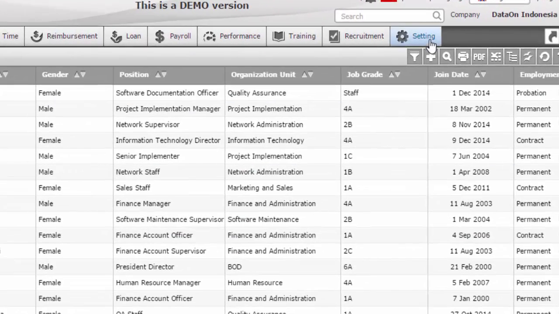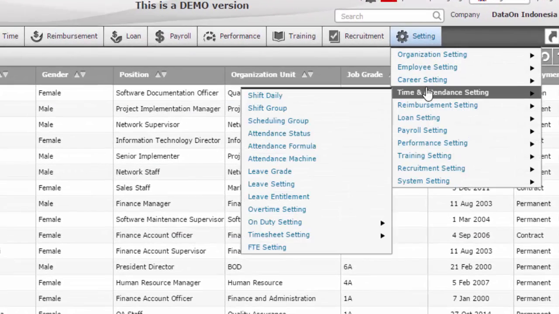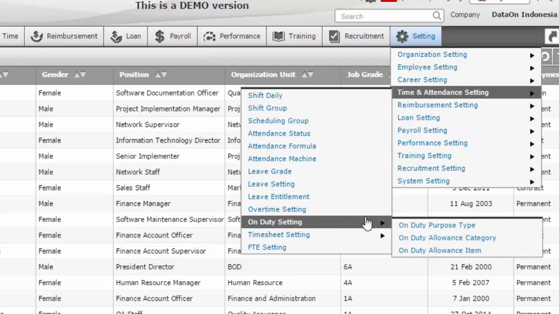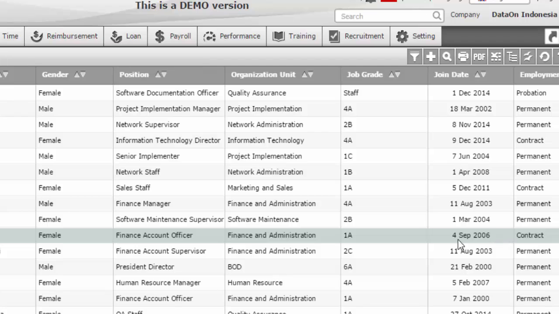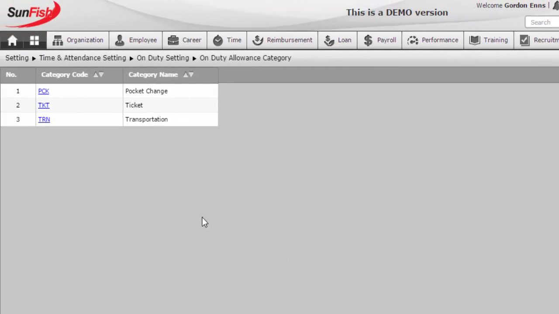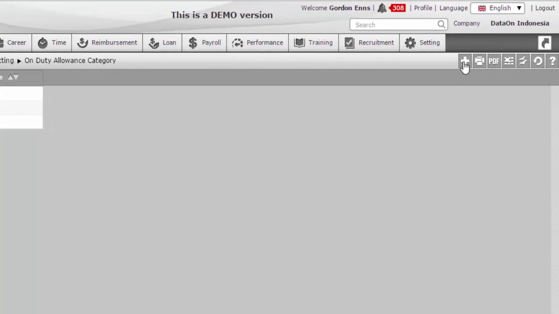Go to Setting, Time Attendance Setting, On-Duty Setting, and choose On-Duty Allowance Category. You will see the records of allowance category. Add a new allowance category by clicking on the plus button.